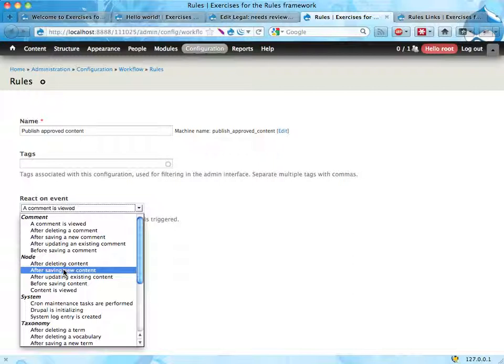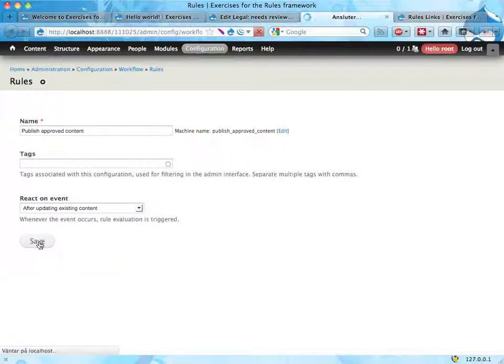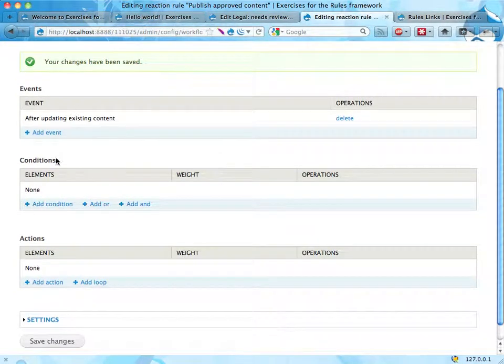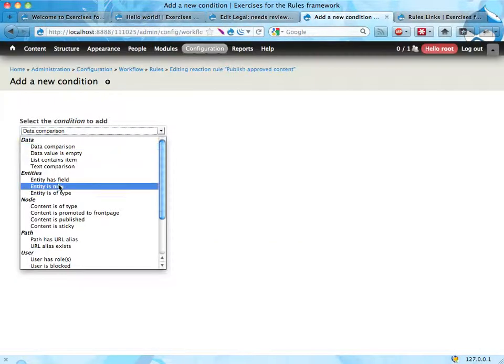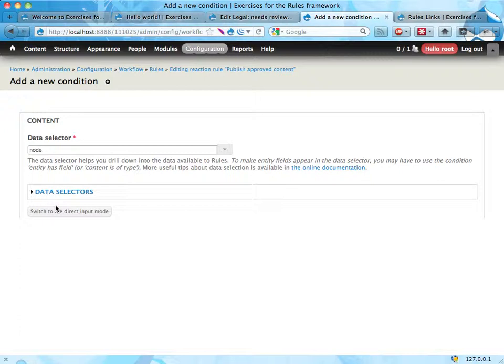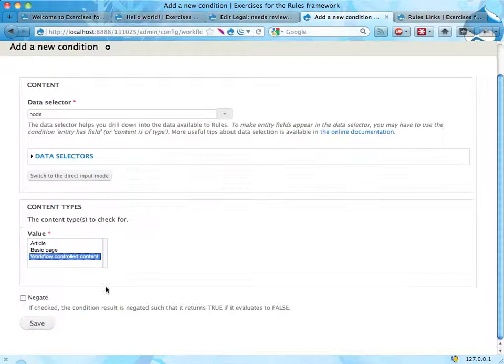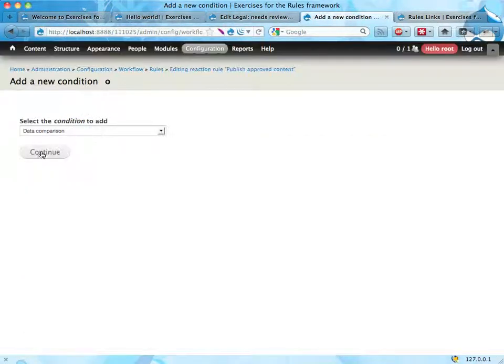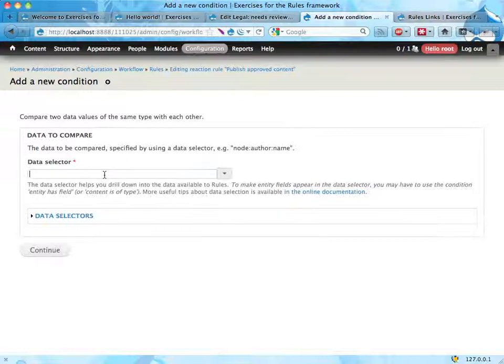So let's do this after updating existing content. We can be pretty sure that this content has been saved a number of times, so we don't have to act on the new content. After updating existing content, we have to check, well, let's check first that the content is of a certain type. That means we will get both the workflow fields available here in rules. And then we have to check that both of them are approved.